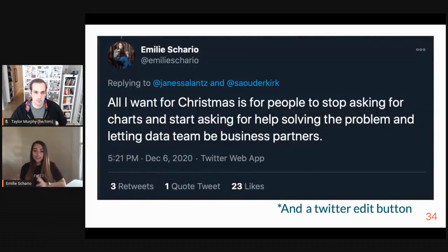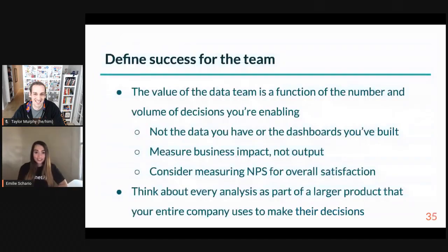I posted this tweet over the weekend going back and forth with actually a great number of members of the DBT community that all I want for Christmas is for people to stop asking for charts and start asking for help solving the problem and letting the data team be the business partners we know they can be. And of course, a Twitter edit button. If you know someone, let me know.